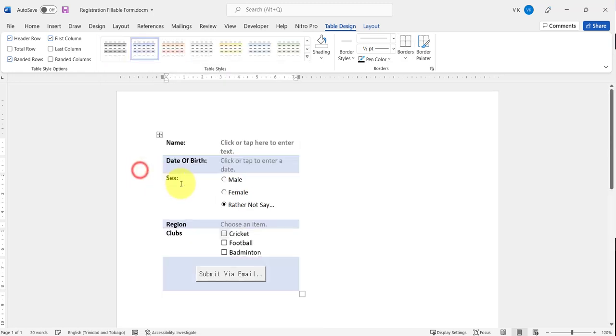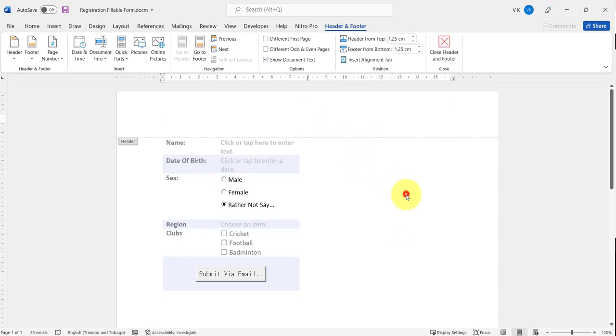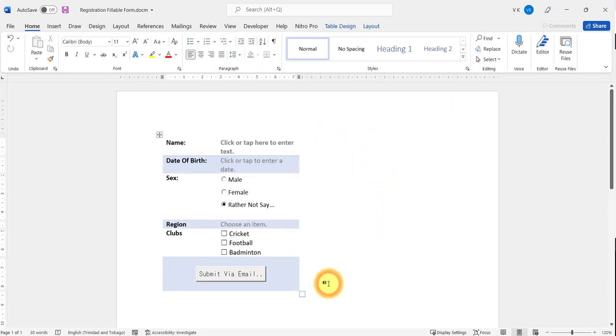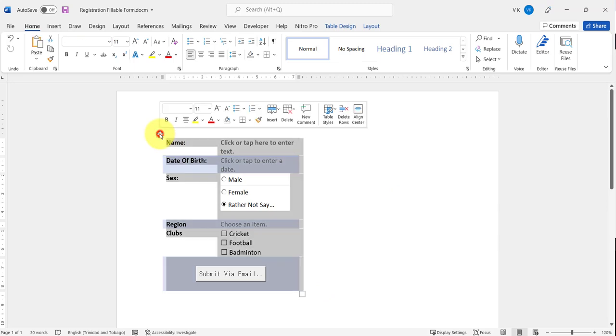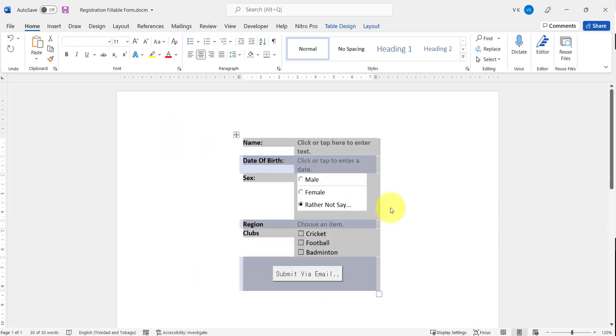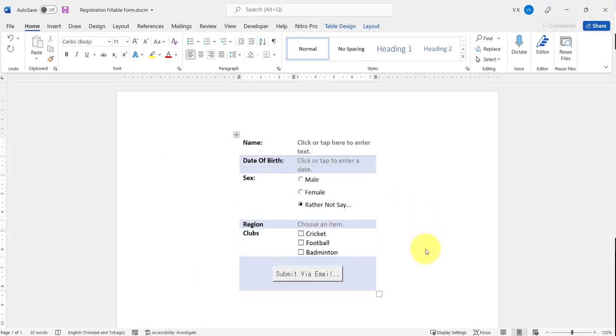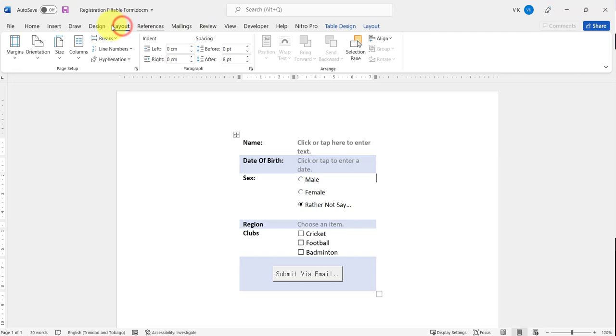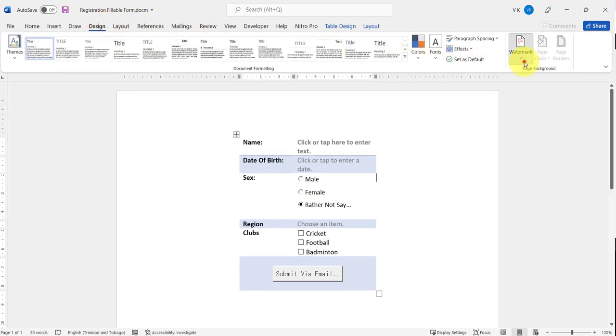Let's try this one. Alright, and other things you can do to enhance your fillable form, adding your headers and footers and whatnot, and your logos for your company, keeping the table probably centered, things like that. Probably even adding, if I go to, where is it? Should it be on Layout? Oh, sorry, my bad. Design. Could add a watermark to my document.